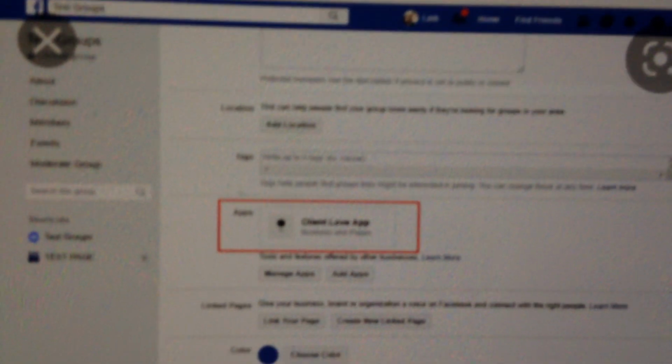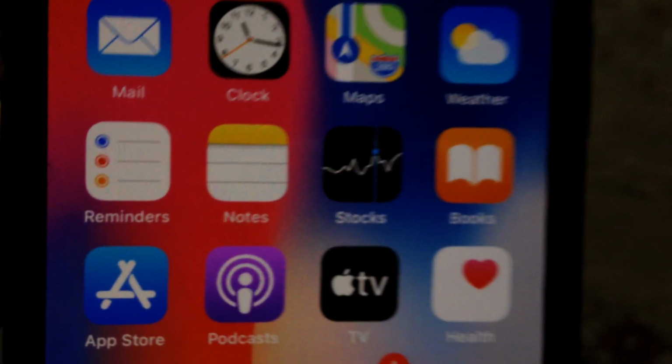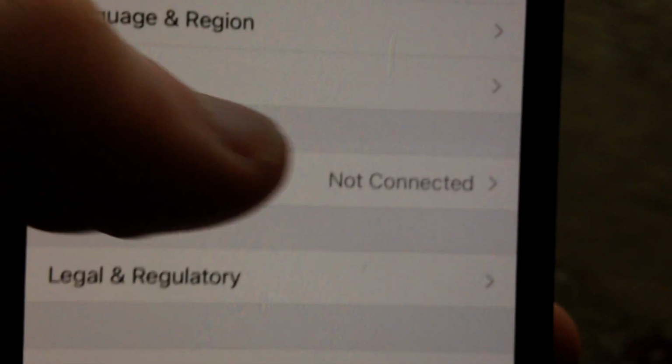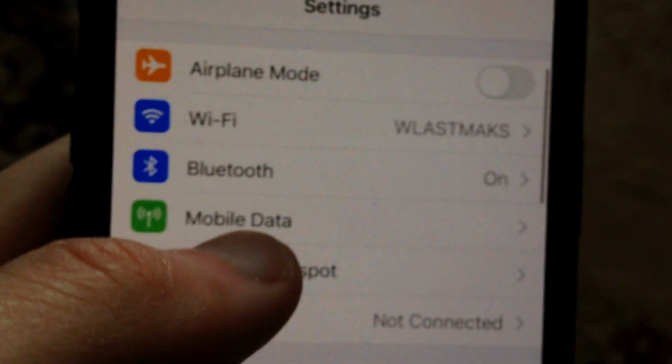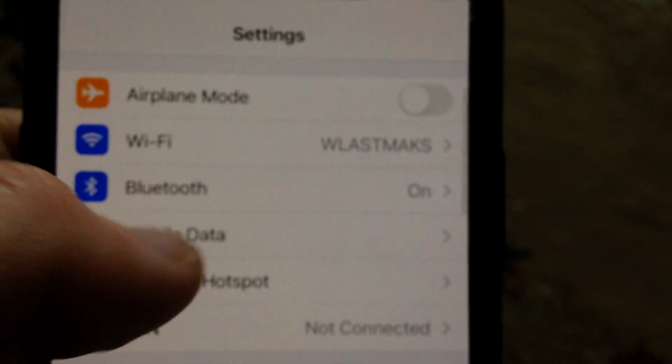So if you try to add some post and you receive an error, here is how you can fix it. For fixing it, first thing, just check your internet connection. Go to the settings and open the settings. In the settings you need to find Wi-Fi, just scroll up, turn off Wi-Fi and turn it on again.